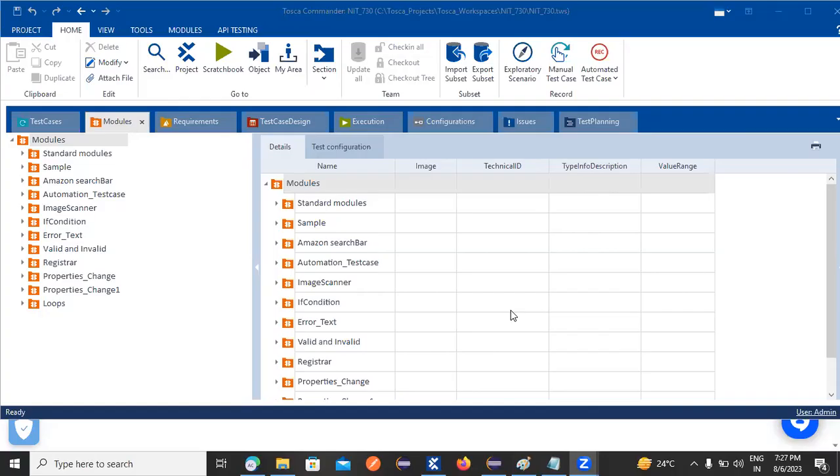The next one is the expression. What is the meaning of the expression? If you want to validate any value or any number or any data, we need to use expressions. Based on the expressions, we are able to validate whether it is true or false.